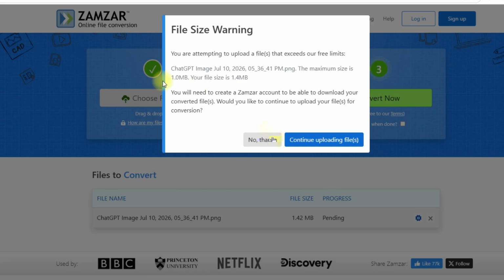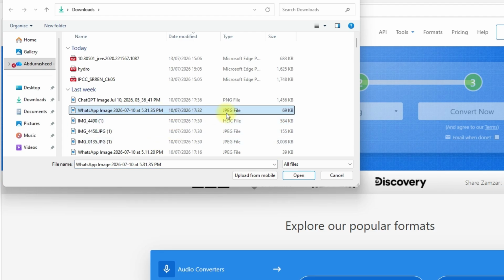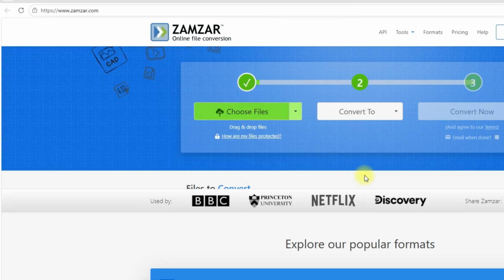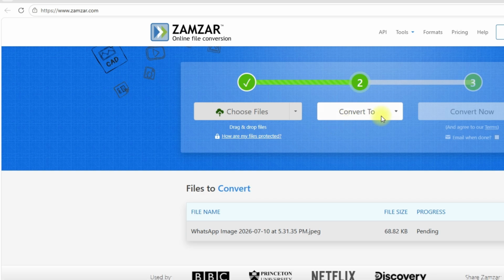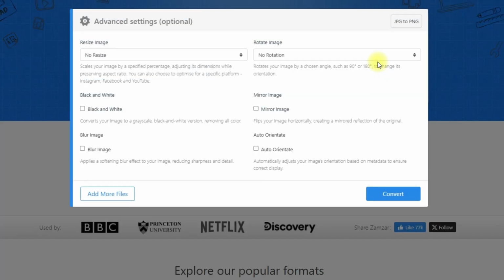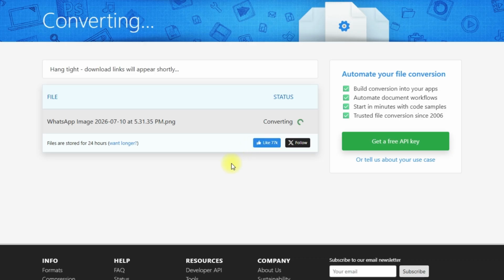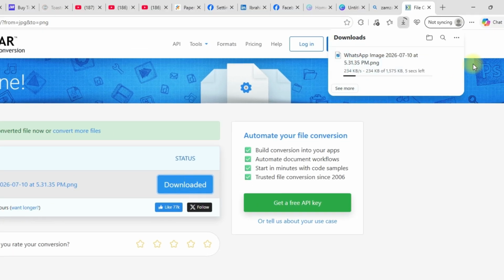Okay, so the limitation is 1 megabyte per file size. So let me choose something that is 69 kilobytes. I can just import it, and this is in JPEG. I want to convert it to PNG. I can just keep everything on default and go ahead and click convert. Right now it's being converted to PNG, and you can go ahead and download it, and you can see it's just been downloaded in PNG form.